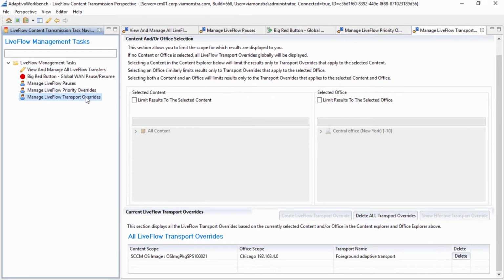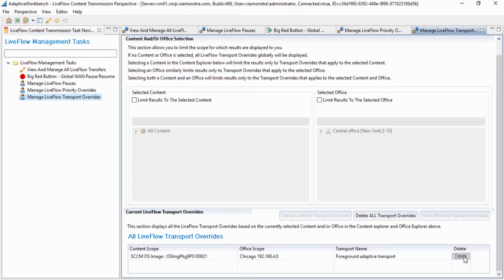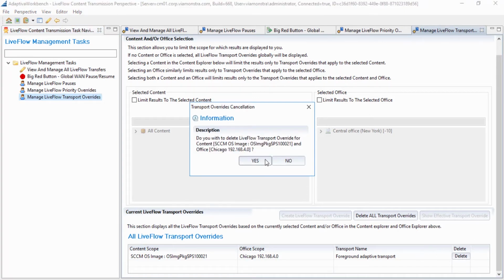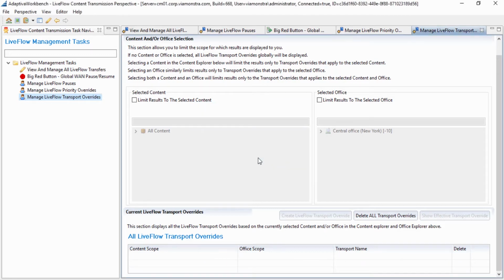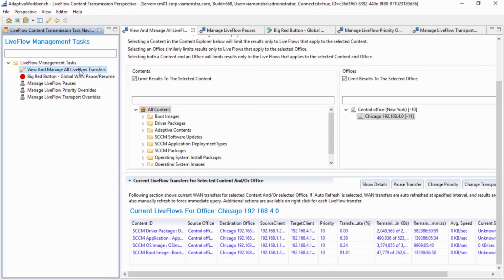And if you remember the content that I changed to the foreground transport type from the background transport type, I decided I wanted to move it back to the background transport type so I can do it here without having to actually kill this job and restart it in the Config Manager console. So again, when my console refreshes here, then I see everything is back as it should be. These are very useful things that you can't actually do natively in Config Manager that can save your organization a lot of time and your admins a lot of headache.